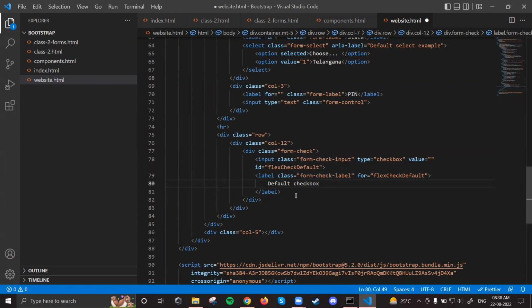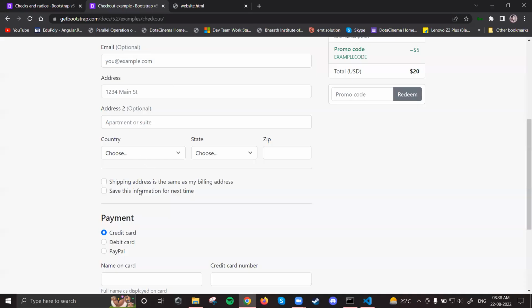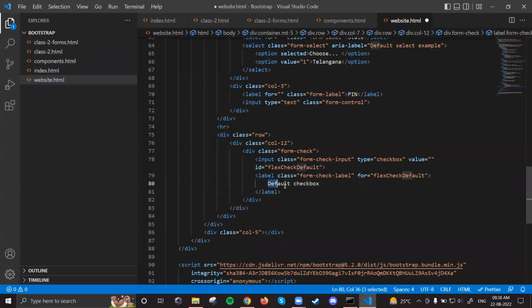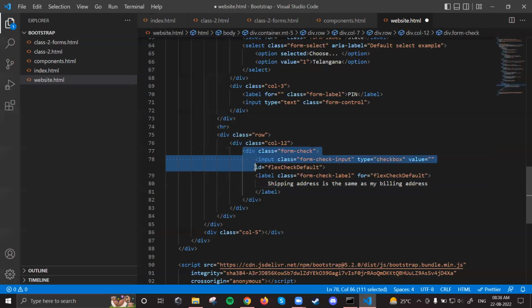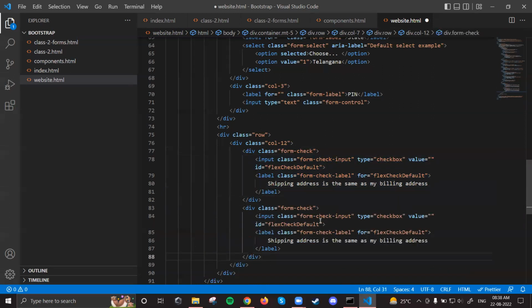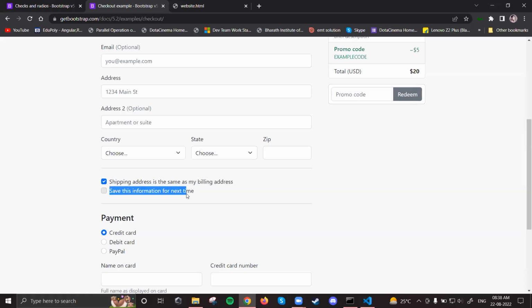And what do I need to write here? Shipping address is the same as my billing address. So this text I'll just put it here. And it will look like this. Okay, fine. And I have to create another one, right? So another form check div I need to create here. Here I need to paste this text.